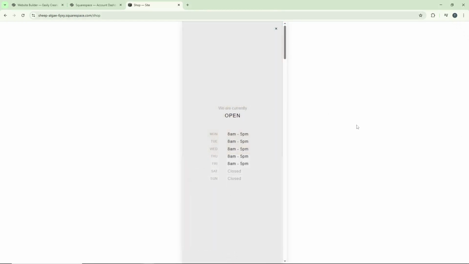And that's it. Your mobile info bar is now live and helping visitors connect with your business more easily.